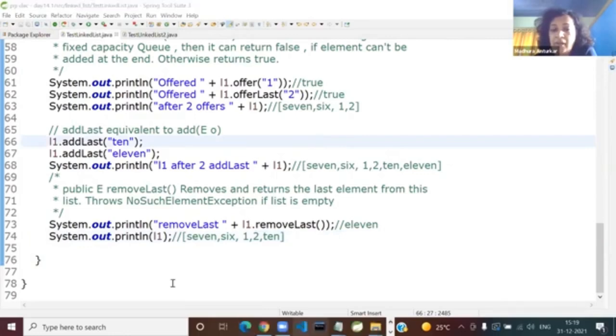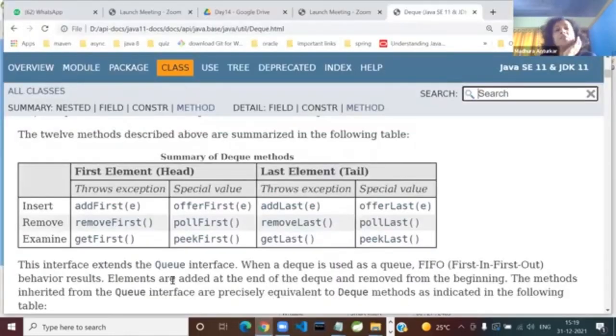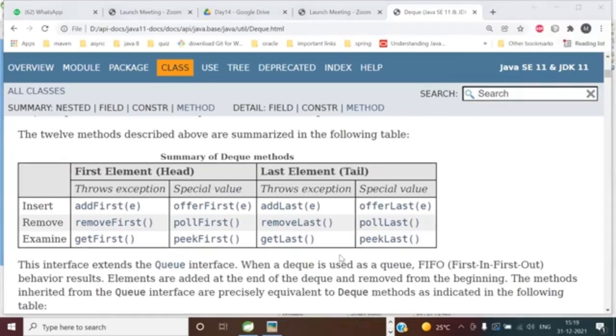So waiting here for a minute. If any method is not clear, ask me a question. Ma'am, please explain offer last once more.